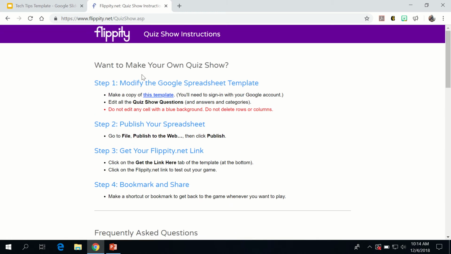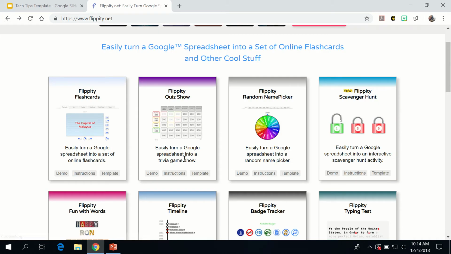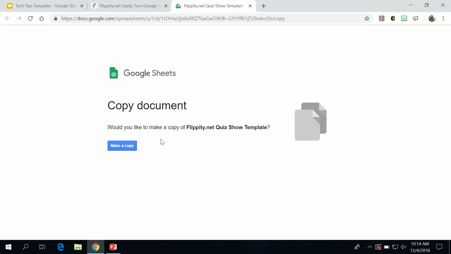frequently asked questions at the bottom if you have any concerns. The only thing you really need to do is go to template, and it'll ask you if you want to make a copy, and after you download the template to your Google Drive, then you'll be able to follow the instructions from there.